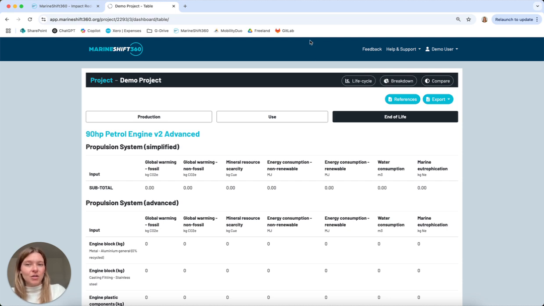The final button at the top is the Compare feature, which allows you to see multiple projects side by side. This is covered in detail in our specific Comparing Projects training video.